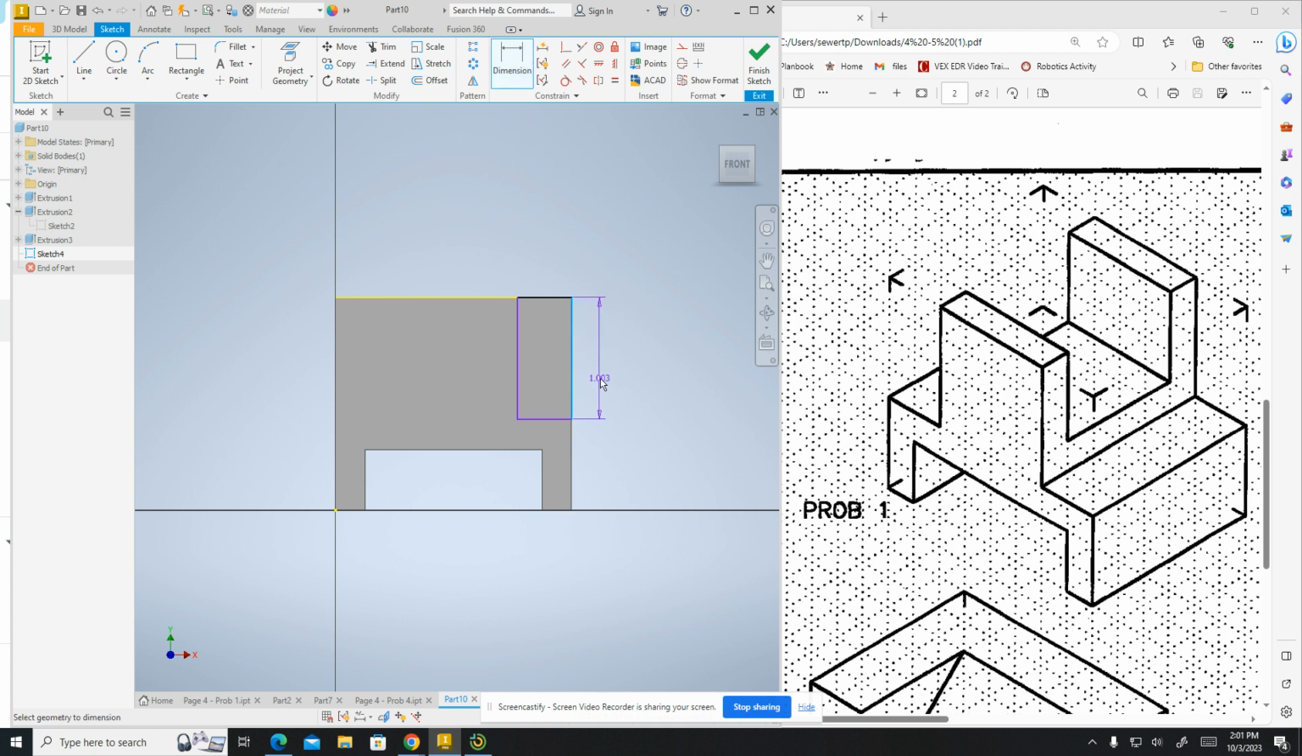So this dimension here is 1, 2, 3, 4. So it's down 1 inch. And then across this part of it here, whoops, dimension tool, is going to be 1, 2, so that is 0.5. And we're going to put another one of these on the other side.